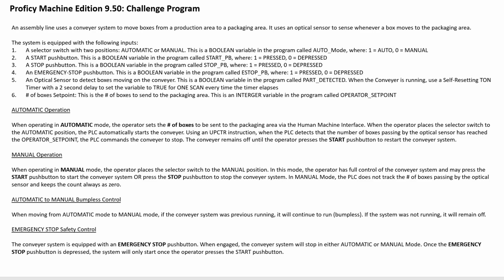So we're giving the operator flexibility here to control the system in manual mode. Maybe they just want to bump the conveyor. Maybe they just want to start a bit and stop a bit. So we're not tracking the number of boxes passing by the optical sensor, and we have to keep the count always as 0.